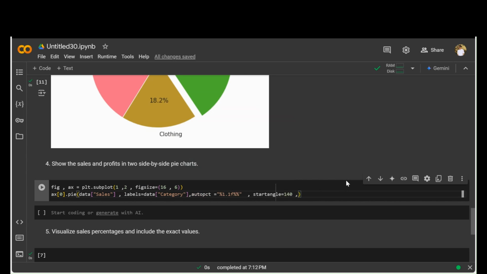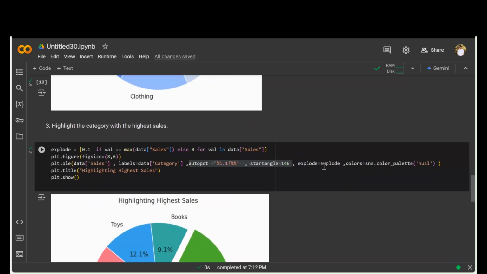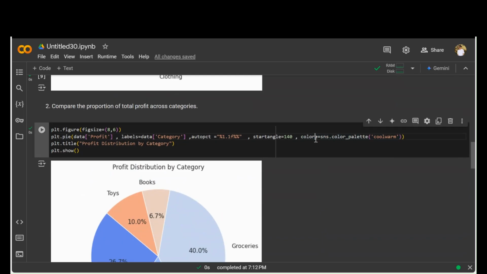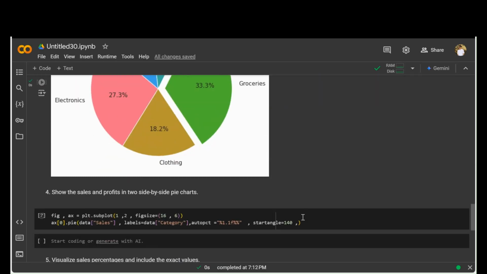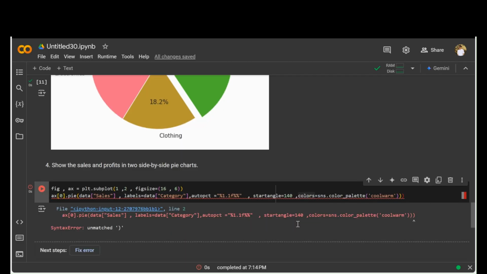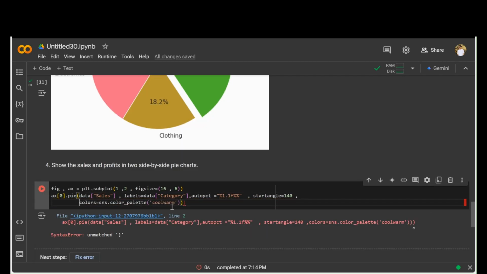What else do we need? I think we need some colors also. So colors we can take from here. We will change the cool warm to something different. Colors equal to, let's say, color palette, we'll take the muted color palette this time. Don't worry about this color palette, these are available on the internet for free. You can just check it in the Seaborn library documentation, and I will add the documentation link in the description also. Okay, so this is the thing you need.